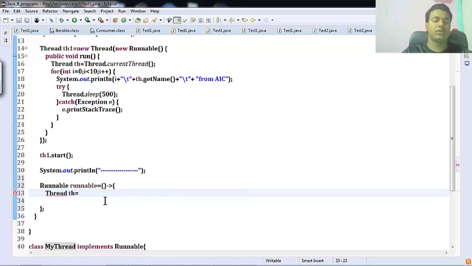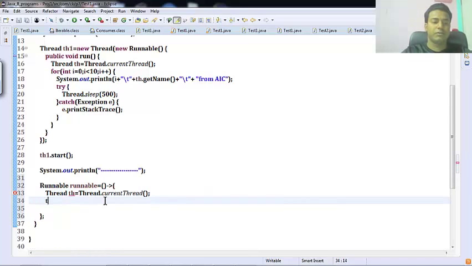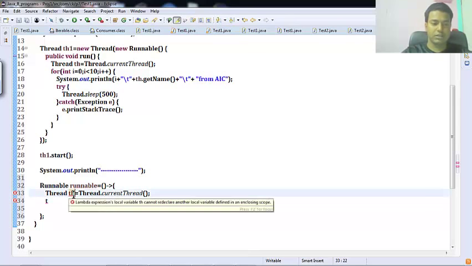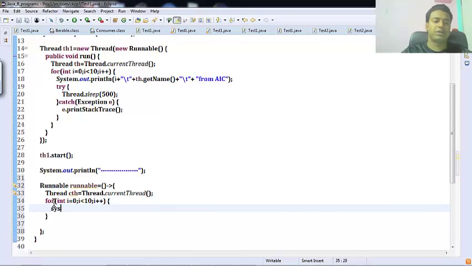Say it is Thread th is equal to Thread, and get the current thread, and you run a for loop, because thread is a local variable here, so it will say current thread. Run a for loop here: int i is equal to 0, i less than 10, and i plus plus, and in that you print i value plus 1 tab space plus th dot getName, and plus you write here another tab space, it is from now lambda expression.